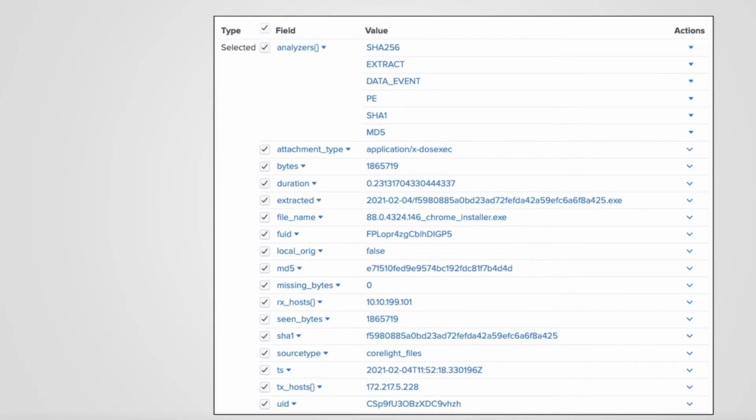Here we see the files log contains hashes, MD5 and SHA-1. SHA-256 is an optional package to install if needed. Stay tuned for additional videos about package management and installation. This log also lists attachment type, aka MIME type, transmitting and receiving hosts, and file name.